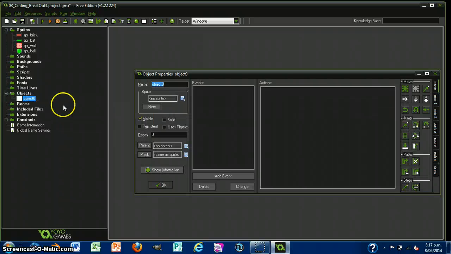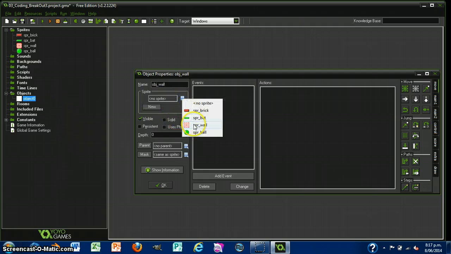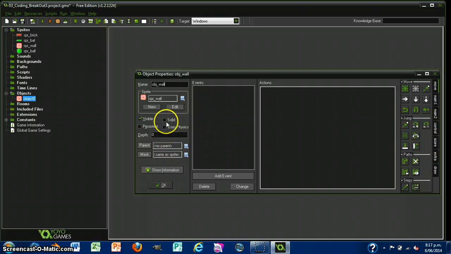Now that we have 4 sprites, we're going to create our first object. So if we create object, our first one is going to be the wall. So we'll load up the wall sprite. Now we're not actually going to create any events for this, but we are going to change this little section here. We want the wall to be invisible. So I'm just going to get rid of that tick and then press OK.